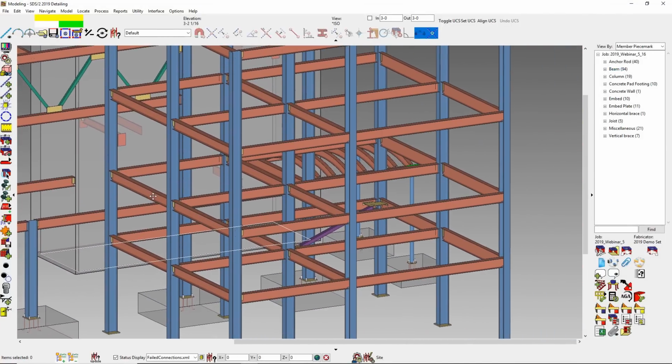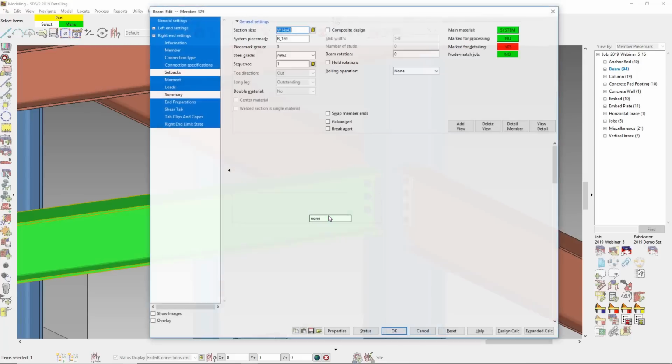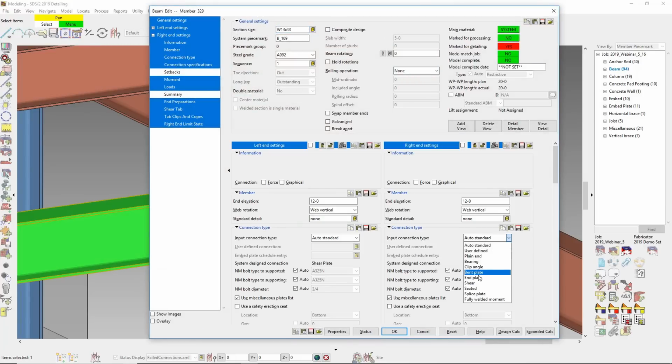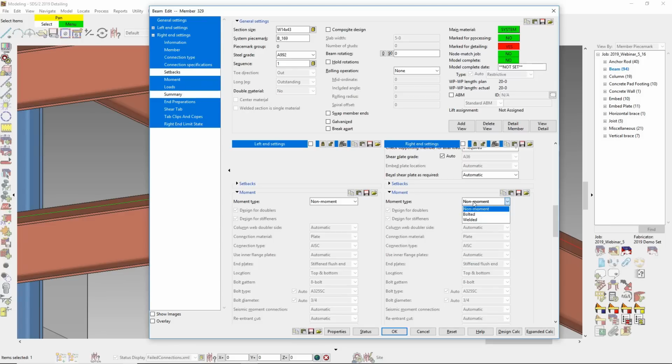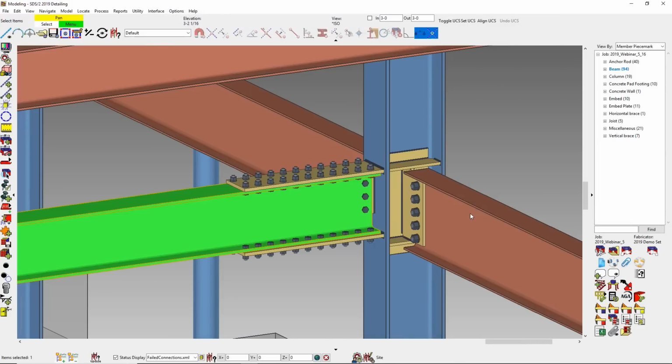I'm now going to move over to my shear tab connection and actually change this to a bolted moment connection. As you can see in my member edit screen, it allows for a lot of control of each member. It's easy to hide what you don't want to see by clicking on the blue items on the left side. I'm just going to leave all my loads at default and see what it gives me.